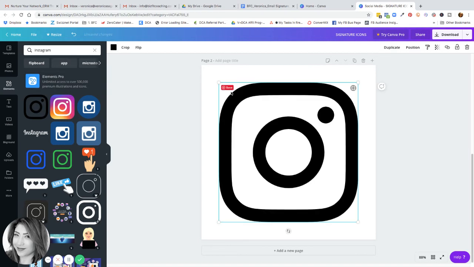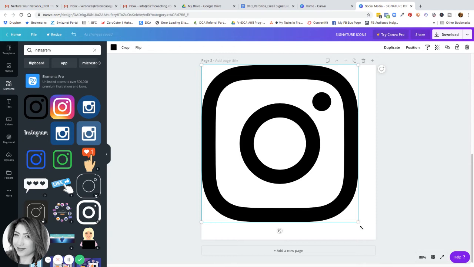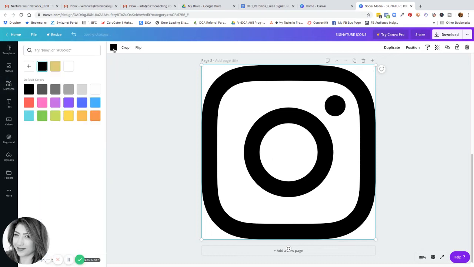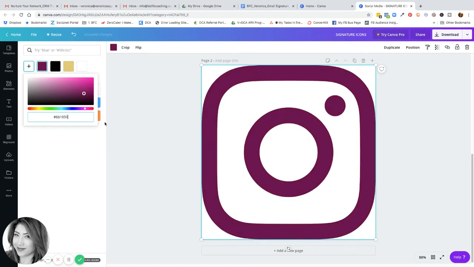I'm just clicking on the free ones. And again, remember I said click and drag to the corners so that they're all the same size, so that when I size them, they're still the same size. I'm clicking on the icon, clicking on the color here, and I want my burgundy wine color. So again, I have those numbers here, so I can just type over that, 6B1050.